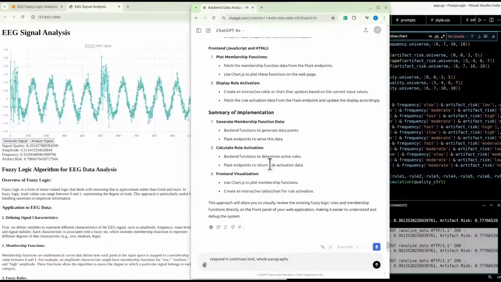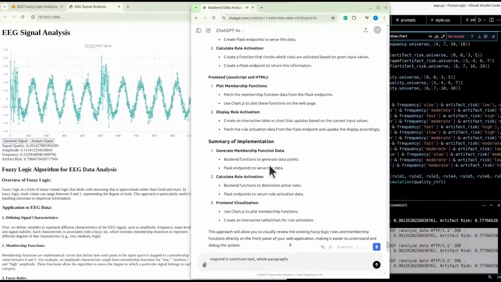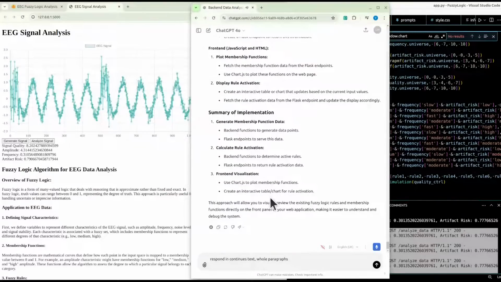Detailed steps. Backend, Flask. 1. Generate membership function data. Create functions that generate data points for the membership functions. Create Flask endpoints to serve this data. 2. Calculate rule activation. Create a function that checks which rules are activated based on given input values. Create a Flask endpoint to return this information.